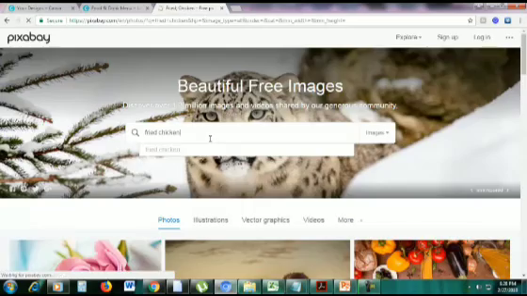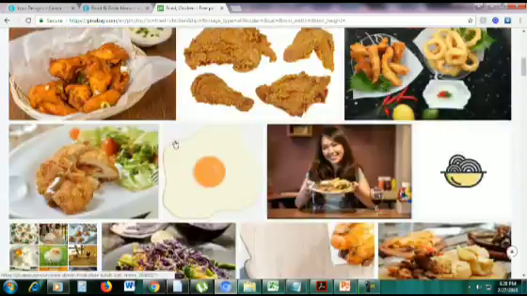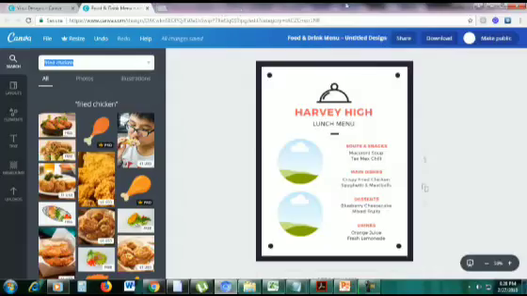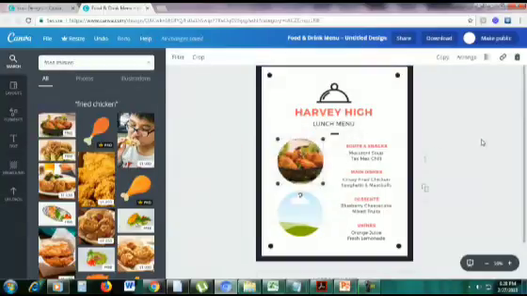Let's just look. Here are some fried chicken photos that you can use for free. For the purpose of this exercise, I'll just copy the fried chicken photo here from search. As you can see, the photo follows the shape of the frame. If the frame is a circle, then the photo will be a circle. If the frame is a triangle, then the photo will be a triangle.